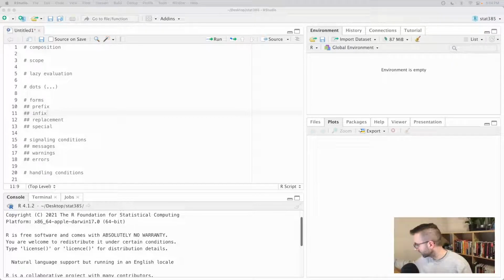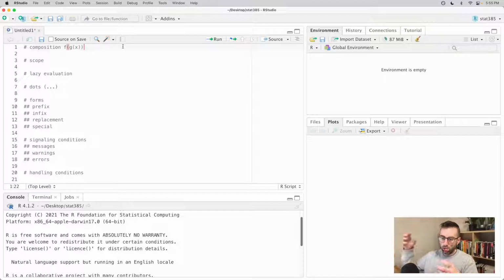Okay, so first, I want to talk about function composition. And what I really mean by that is, in mathematics, if you have a function f and a function g, you could compose them together by doing f of g of x. So, put as input to the g function x, and then take the output of the g function and immediately pass it to the input of the f function, right? So that's the kind of thing you've seen in math all the time.